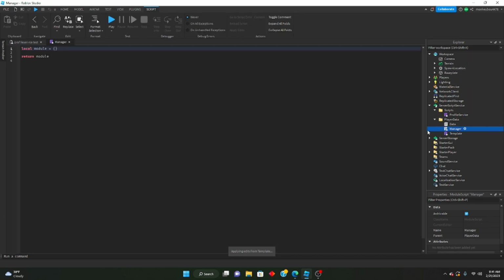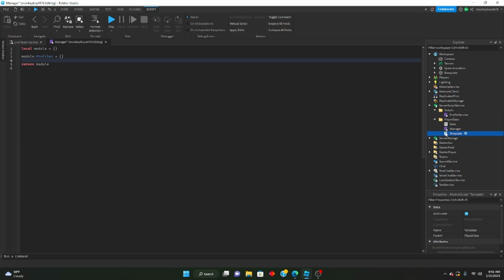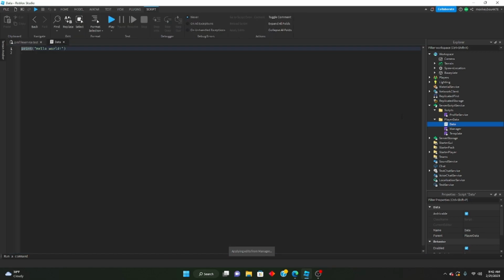Inside of the Manager script, we'll be holding all of our player profiles. So we're going to hit enter and type module.Profiles equals squiggly brackets. It's basically just holding all the profiles in a table that will be easily accessible by our normal script. So now that we have the Template script and the Manager script set up, we can go ahead and enter the actual Data script, which will basically run everything.